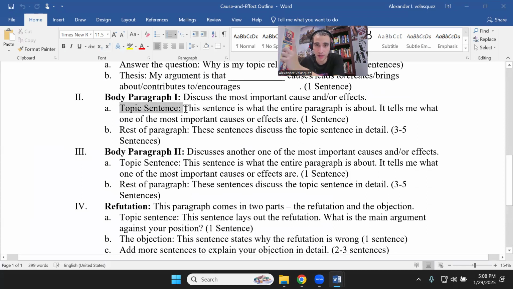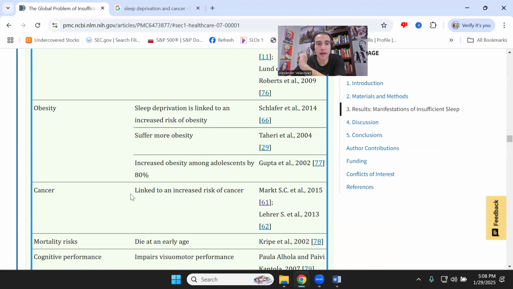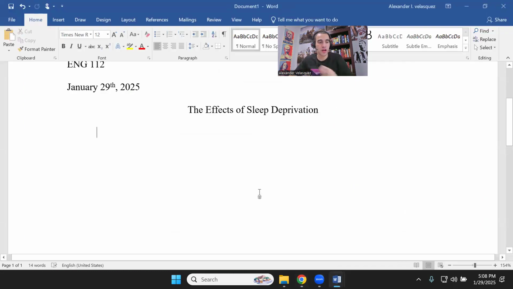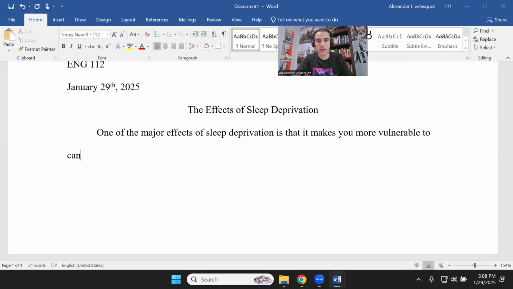Every sentence you write at the beginning of every paragraph in this class has to be your topic sentence. This is what the entire paragraph is about. It tells me what one of the most important causes or effects are. Now, I just said that I'm going to talk about cancer and how there's a link to an increased risk of cancer. So what I'm going to start off with is a very simple topic sentence, right? One of the major effects of sleep deprivation is that it makes you more vulnerable to cancer.